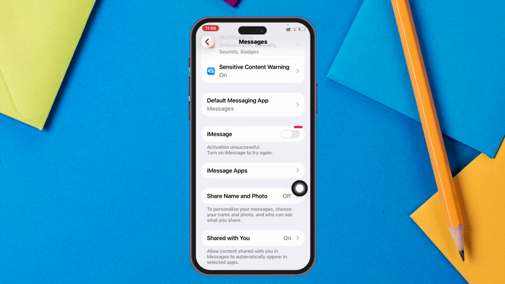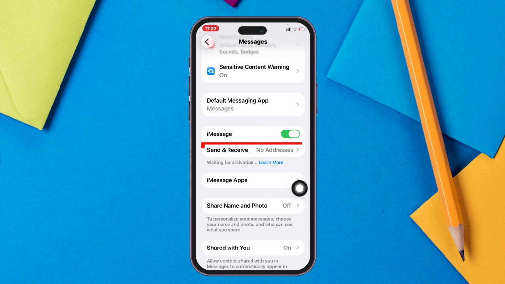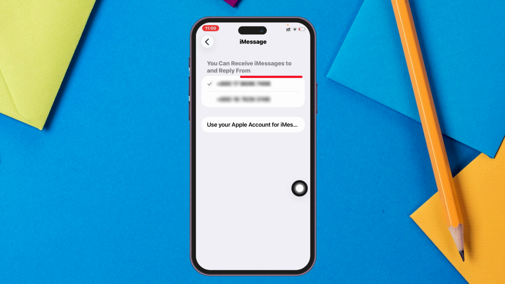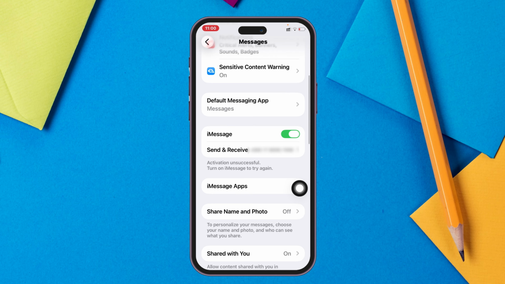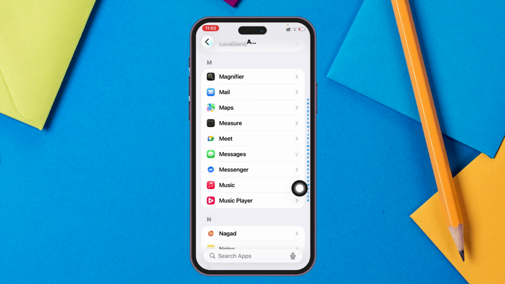Make sure to enable iMessage if you're using the iMessage feature. Enable this, and you can tap on Send and Receive, and make sure you have selected the right phone number where exactly you want to get the iMessages, and then get back from here for the last time.